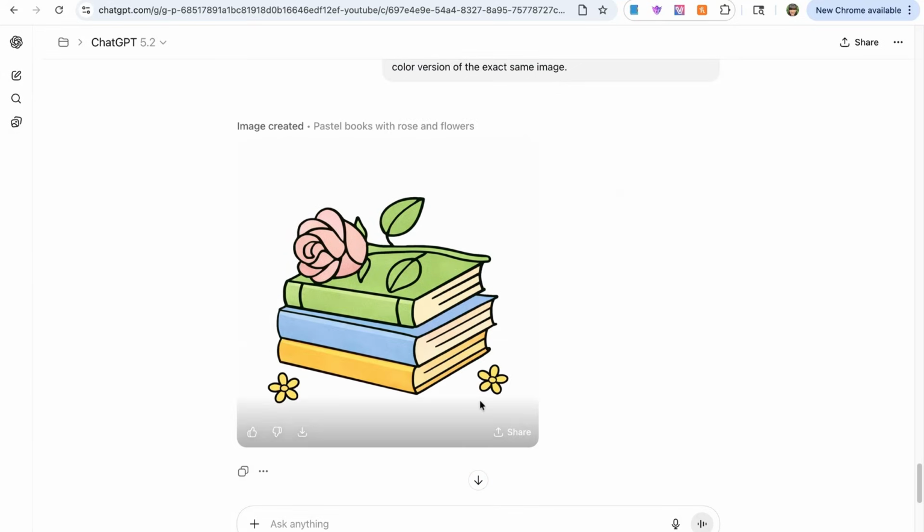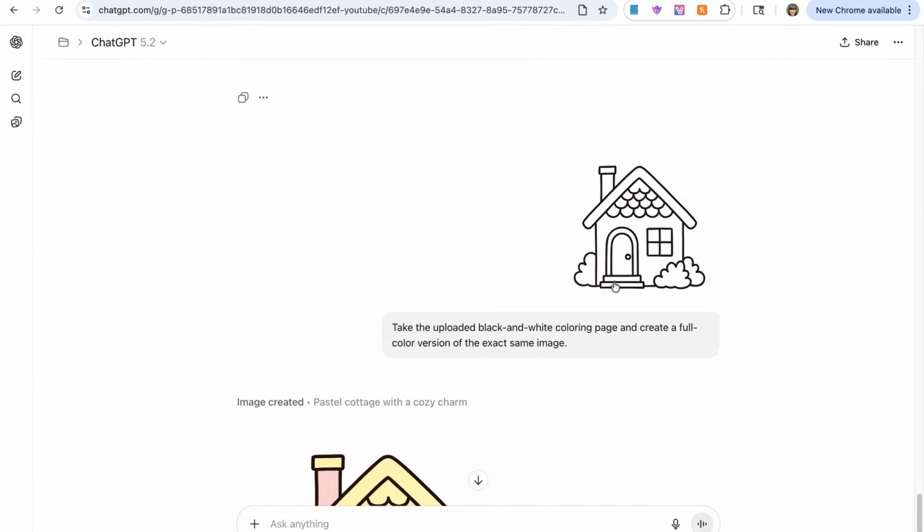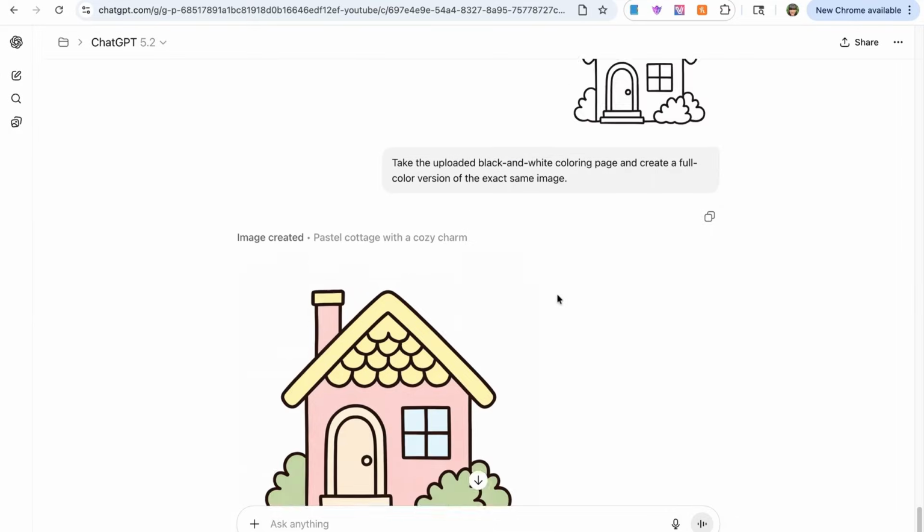If you don't like the color scheme that it uses, you can always redirect and say, for this chat, I want all these images to be pastel or dark earthy colors. If you're doing a kid's coloring book, then you could say, I want all of my images to be colored in bright, colorful primary colors. So here's one more image from my book. I used the same prompt, and then here's the image that I got.